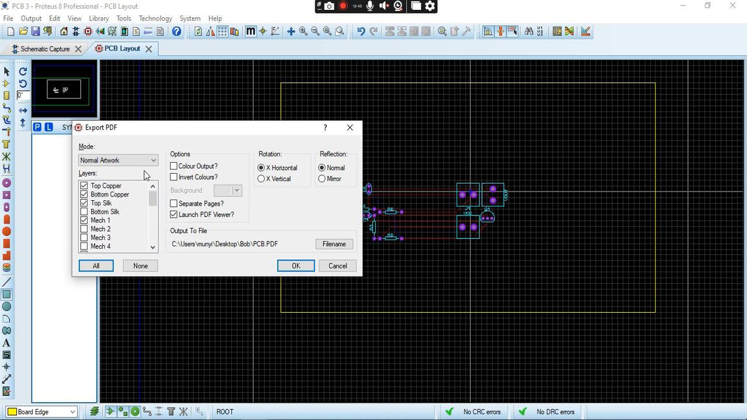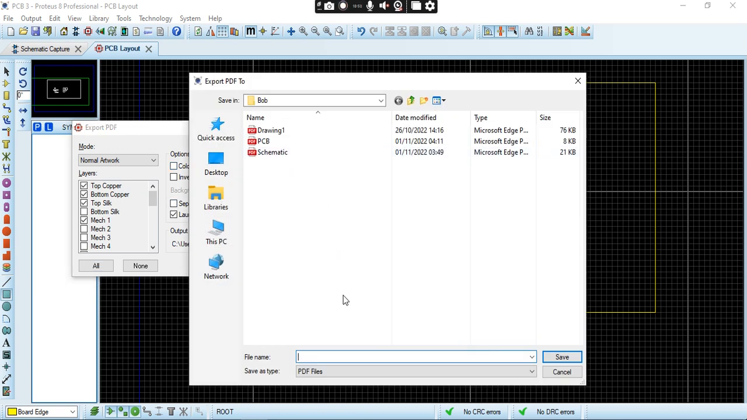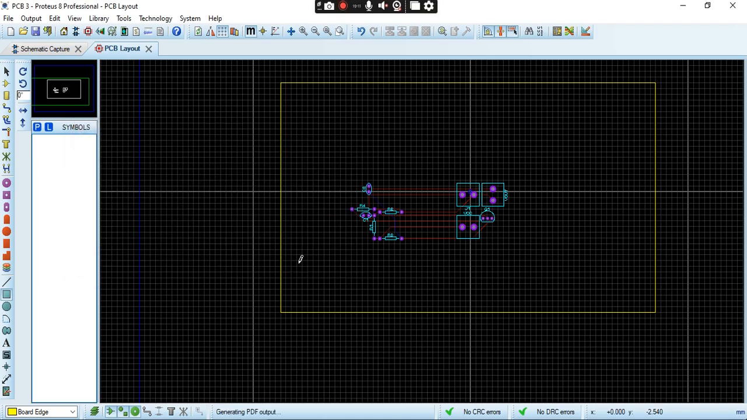I did not change anything on the layers. I did not change anything here. I changed my file name to PCB, but I already have a PCB there. I'm just repeating what I did so that you can see the process again. And then I clicked on save. Now I've already renamed and saved it in the folder of my choice, and then I'll click on OK.